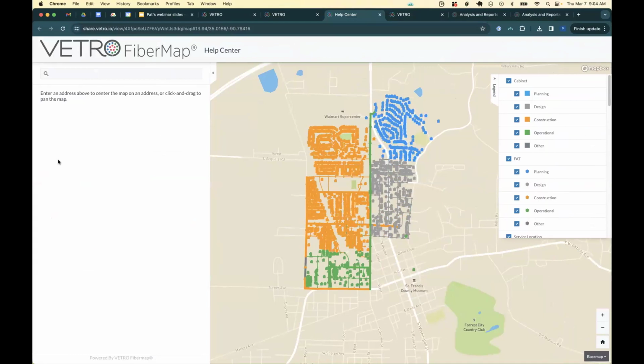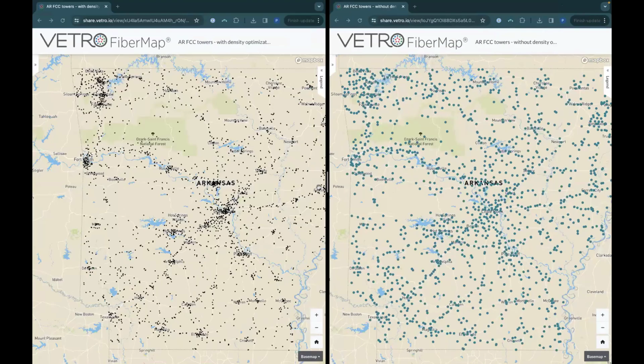So the best way to demonstrate the value of this is actually just to show you a side-by-side comparison with these two styling options. So I've made a shared view of the same project in Vetro with two different styling options. On the right here is our default style. It's the same point data set. This is a set of FCC towers, or towers that we've got from the FCC in Arkansas.